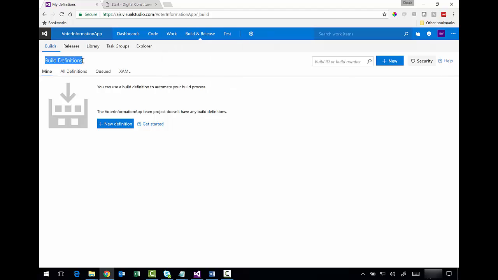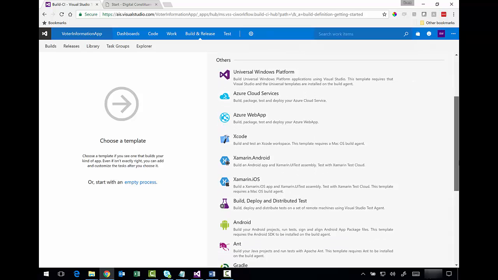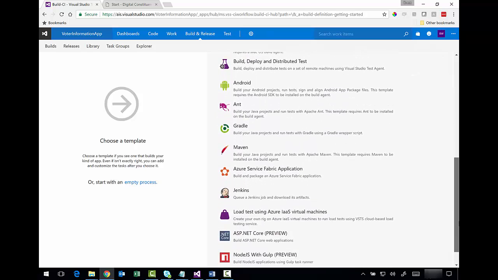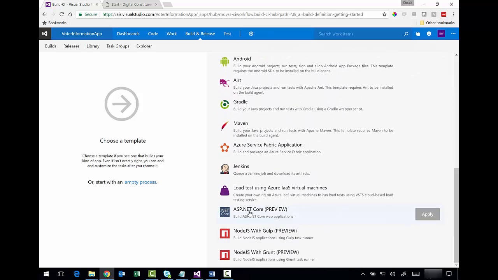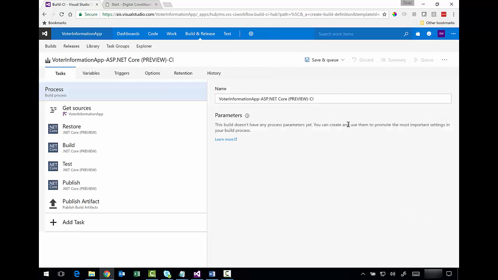And now it's time to create a build definition so we can get some continuous integration going. So I'll click Build and Release, and then New Build Definition. And you'll see I have a number of templates I can start with over on the right to set up my initial continuous integration build. I'll scroll down, and there's one here that's of interest, ASP.NET Core Preview.